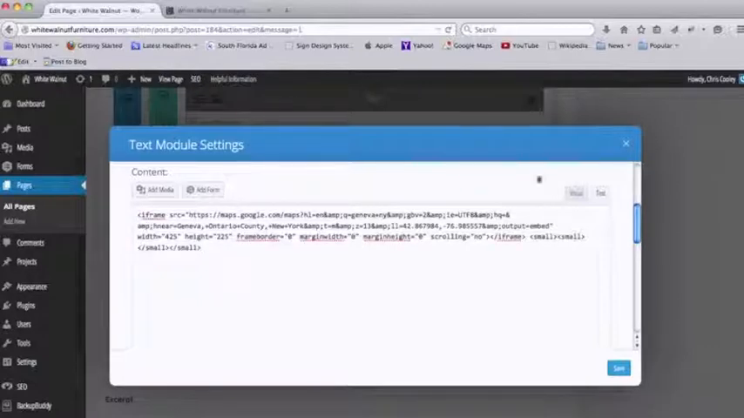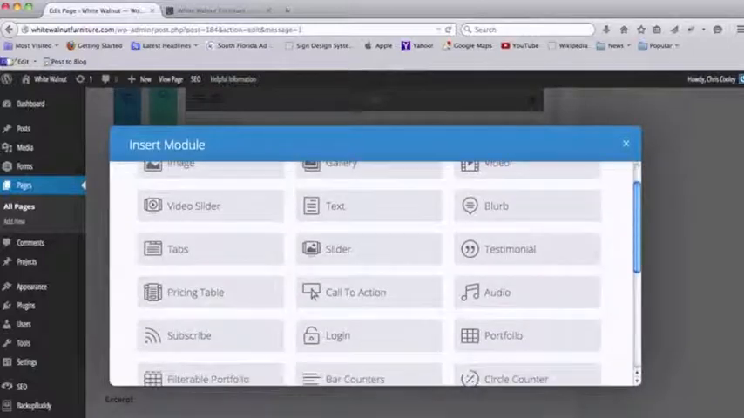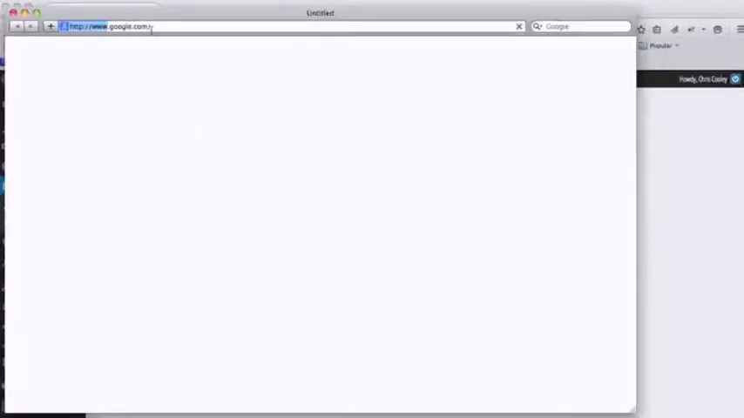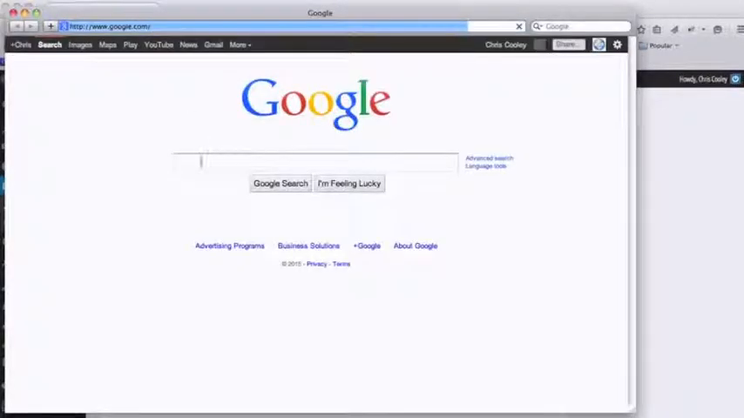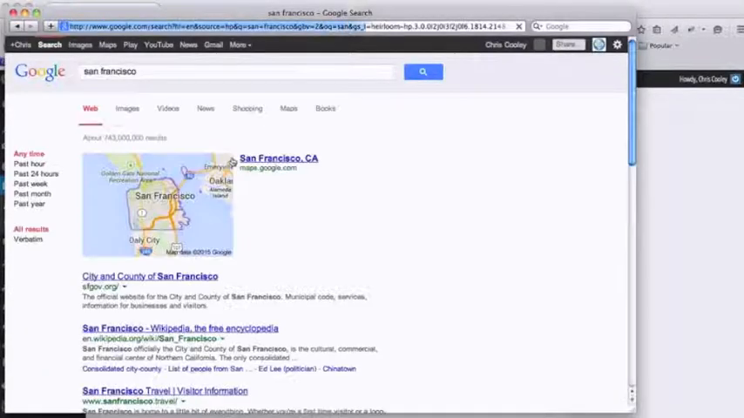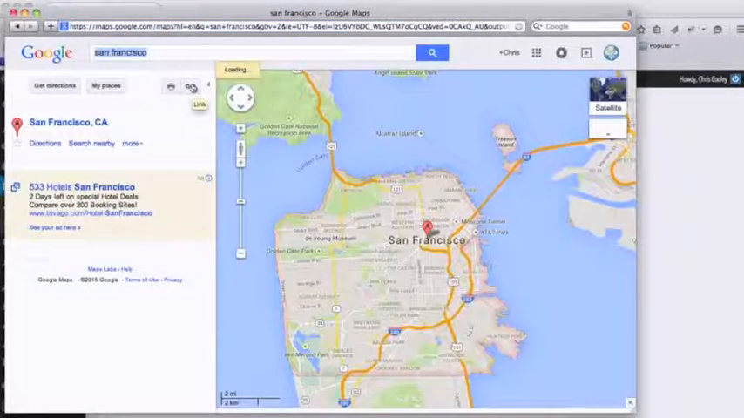There is a Maps module. I don't find that it works too well. I get a lot more flexibility when you actually go to Google and grab that embed code. So let me show you where that is, because it's a pretty popular item. So if we Google map San Francisco, you're going to find a little link up here.